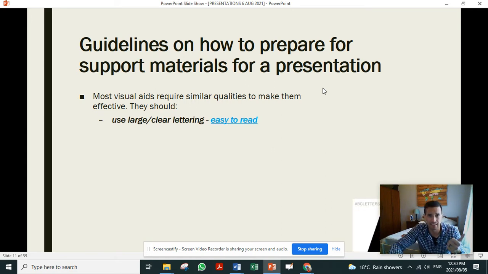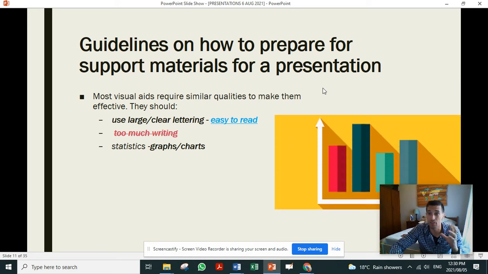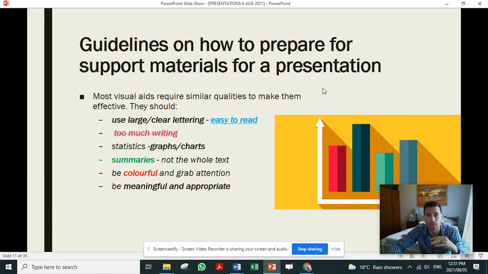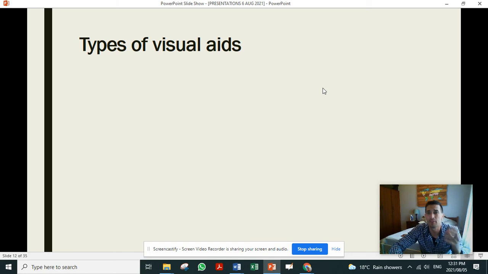Now you'll see it's large and clear lettering. It's easy to read, right? There's not too much writing. The statistic graphs are shown. Immediately you can deduce which is the biggest, which is the smallest. It's a summary of the text. It's not everything. It's colorful and it grabs attention. Remember, you don't want to have a thing that's all over the place, and it should be meaningful and appropriate. If you just have images of cats everywhere, it doesn't mean anything. So make sure you use the right thing.